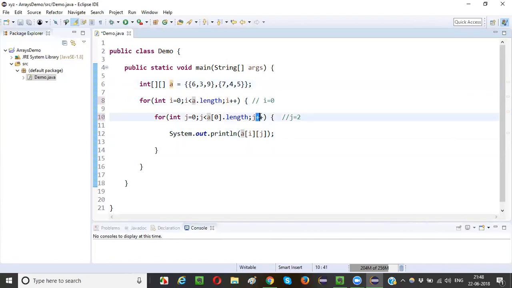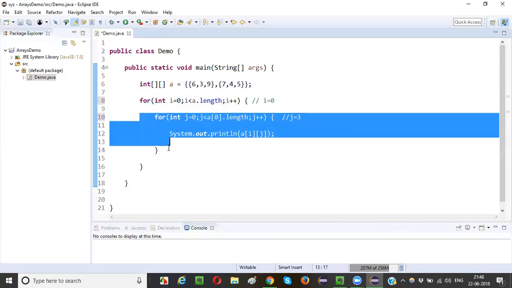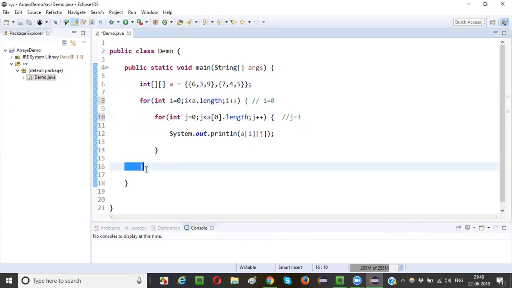Now again control will come here. j++, j will become 3. 3 < 3 is false. It will not go inside the for loop. It will come out of this for loop. It will go here, guys. Right? It will go here.